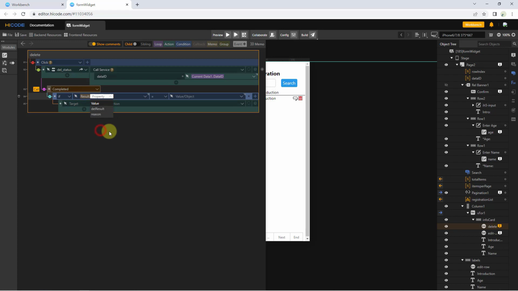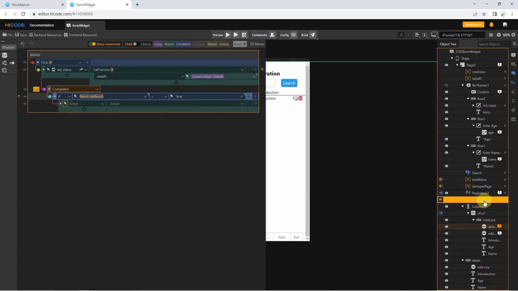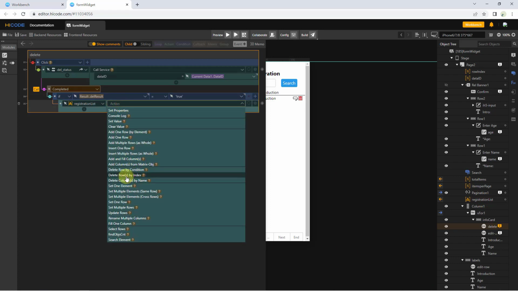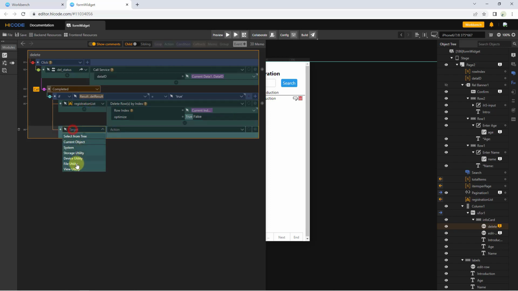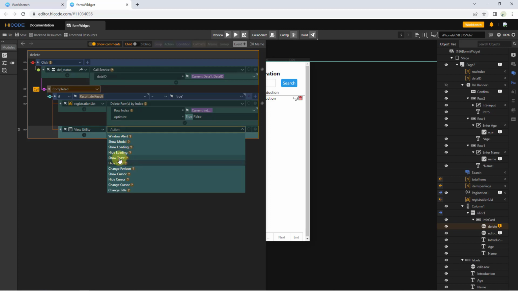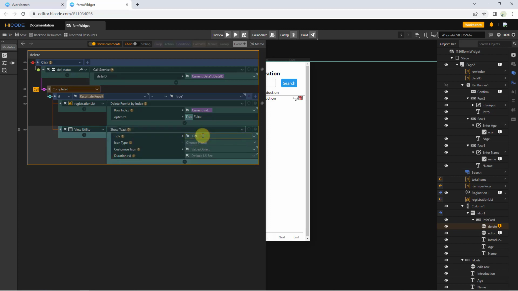So when the result dot delete result is true, we will delete a line in this registration list on the front end to make it consistent with the database. Delete rows by index, and the row index is the current index. Also send a message to the user by showing toast, delete succeeded.